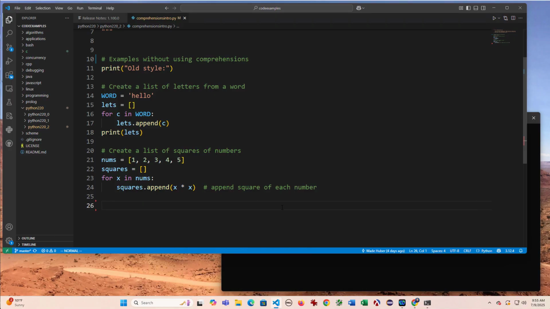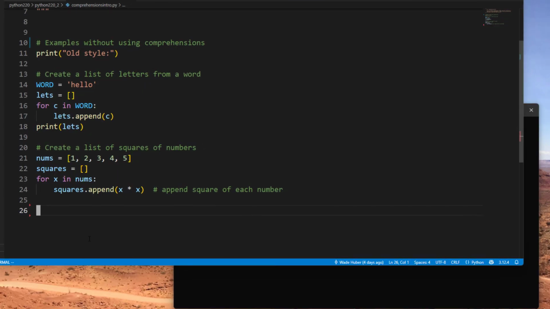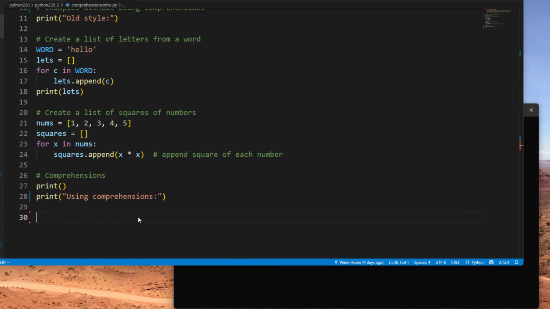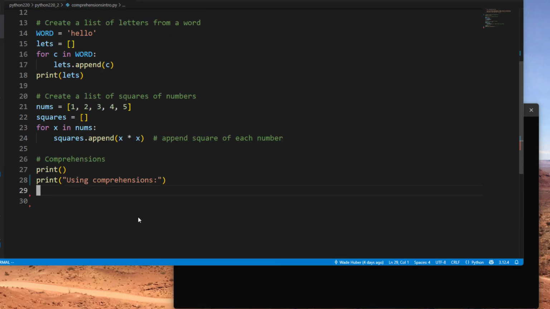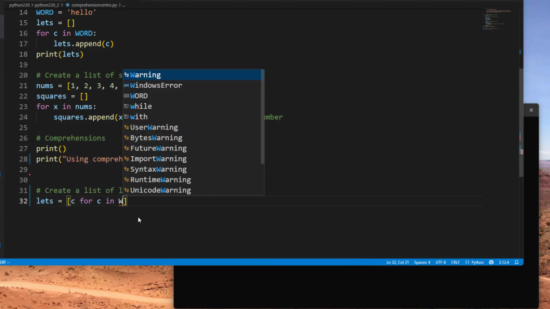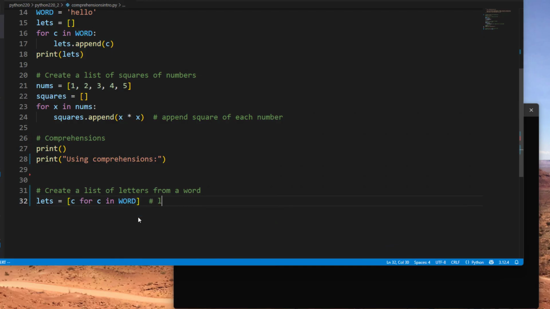So now let's go to our previous example and create some comprehensions. Then we'll go back and talk about how each of these is set up. The first thing let's do is create a list of letters from a word like we did before. The way we do that is we'll say that's our new list, and it's going to be equal to, and we're going to close this in brackets because it is a list, and we'll say c for c in word. And this is a list comprehension.